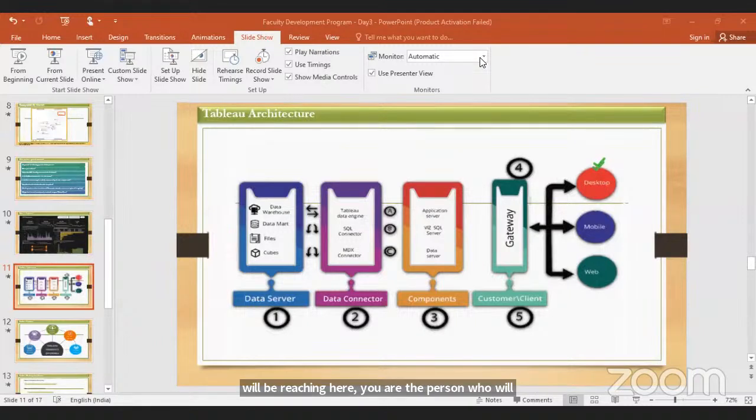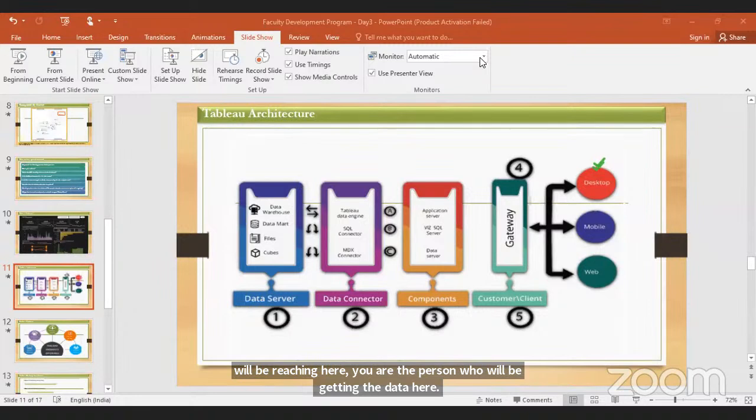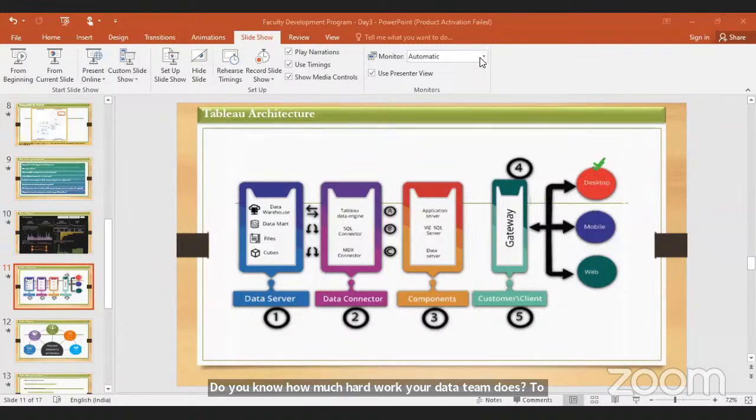Do you know how much hard work your data team does to give you this data? They do a lot of hard work. The data actually starts from here. I'm going to talk about it in detail tomorrow, of course, so that you will have some idea where the data is coming from.